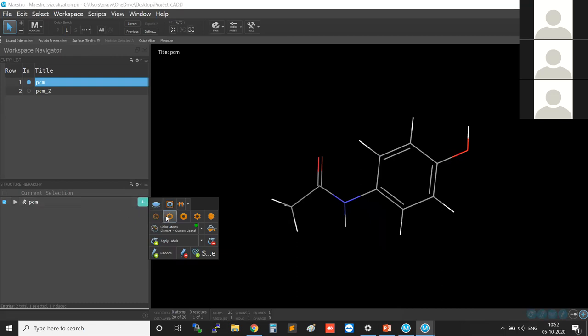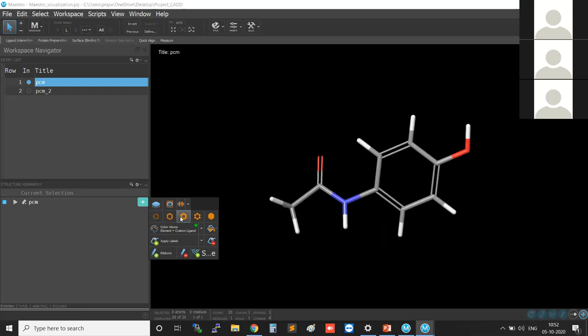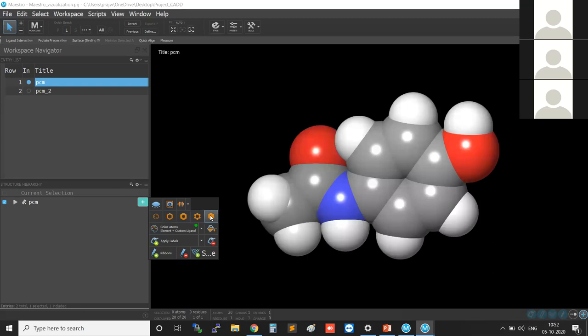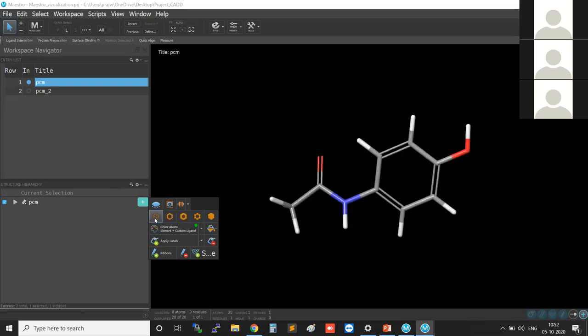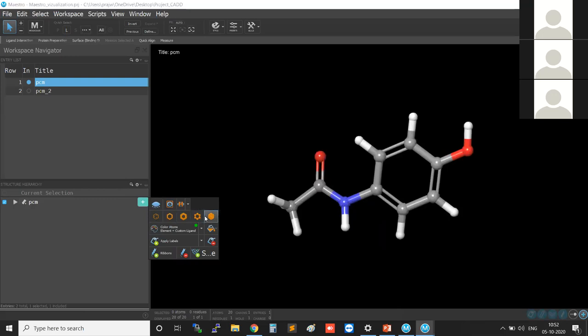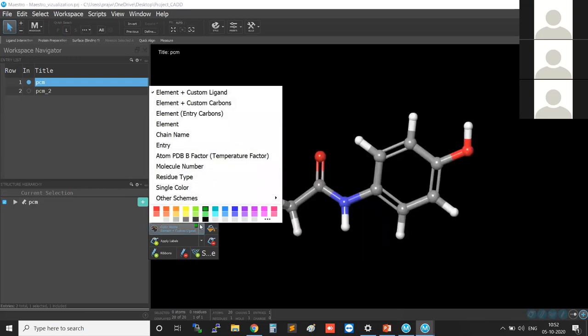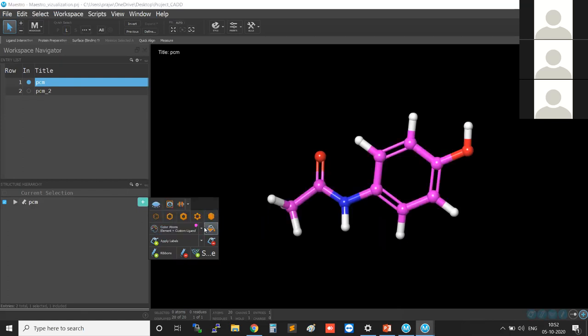For example, you can change it to lines, thin tube, thick tube, ball and stick view. Then you can have this van der Waals view. In this way, you can change the various views of your molecule. Then you can change the color of your molecule using this color button. Let's say I want to change it to pink carbon.